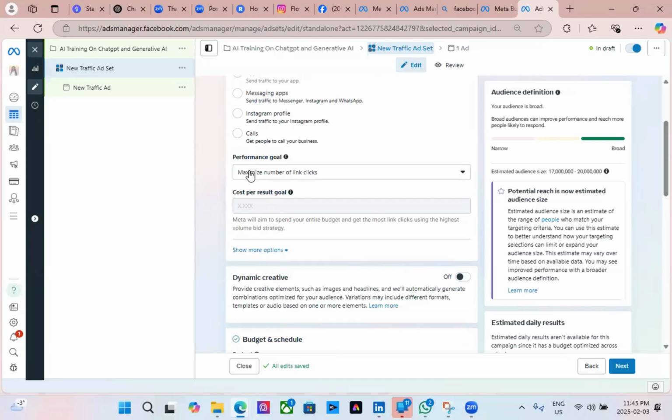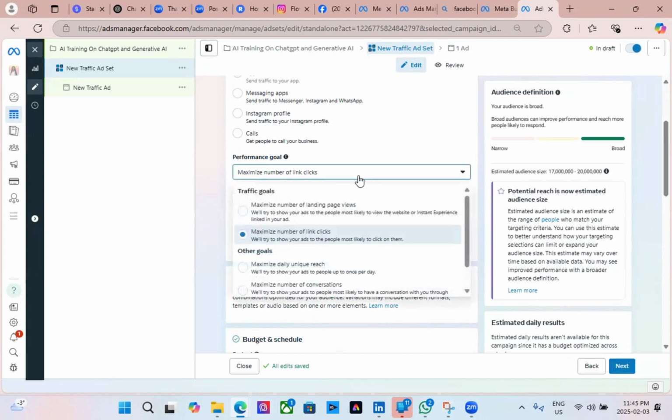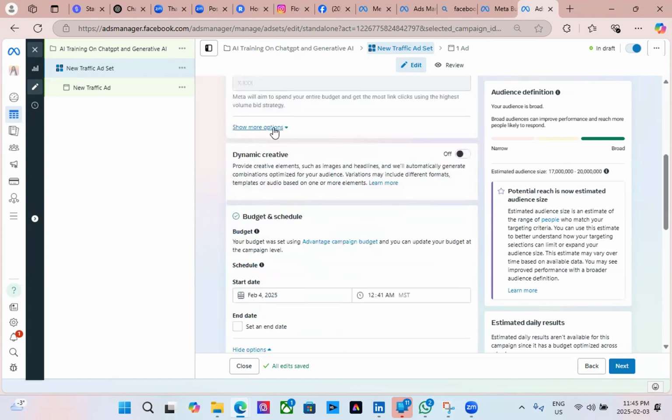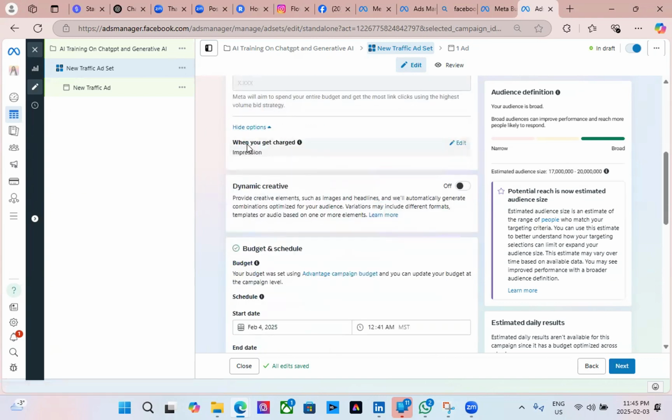Maximum number of clicks is what we went through before. You can actually select maximum number of landing page views, like how many people. Sometimes they click, but they don't get to the page. But I want them to click, even just viewing it. For me, I want the awareness to be there. So I'm going to leave maximum number of clicks. Let's leave it there. Let's see more options.